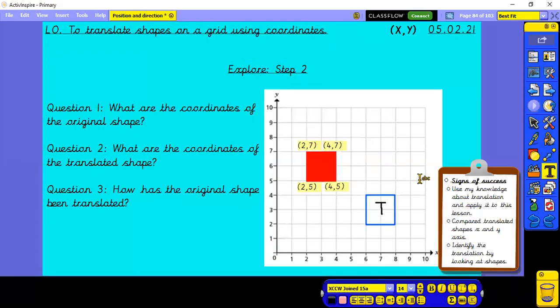Okay, now I'm going to find the coordinates of my translated shape. So I'm going to do the exact same process, but this time using the vertices of this translated shape. So I'm going to start with my bottom left vertex. I'm going to start on my 0 and go along my x-axis to see what number it's in line with, which is the number 6. Now I'm going to go up to my y-axis and see what number that's in line with, which is 2. So my bottom left vertex will be 6, 2.